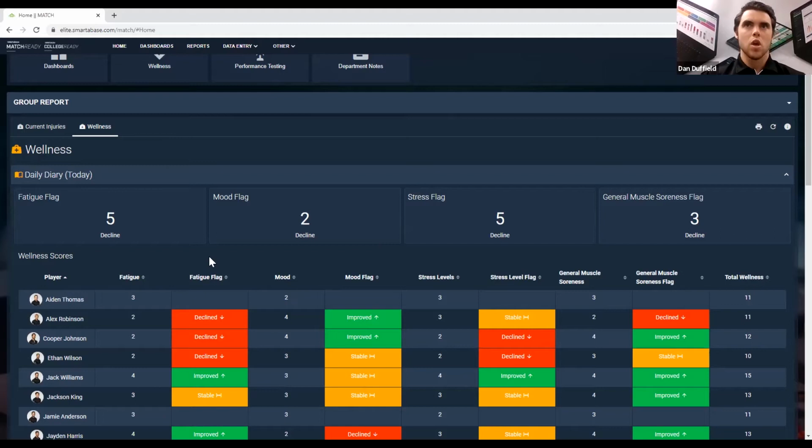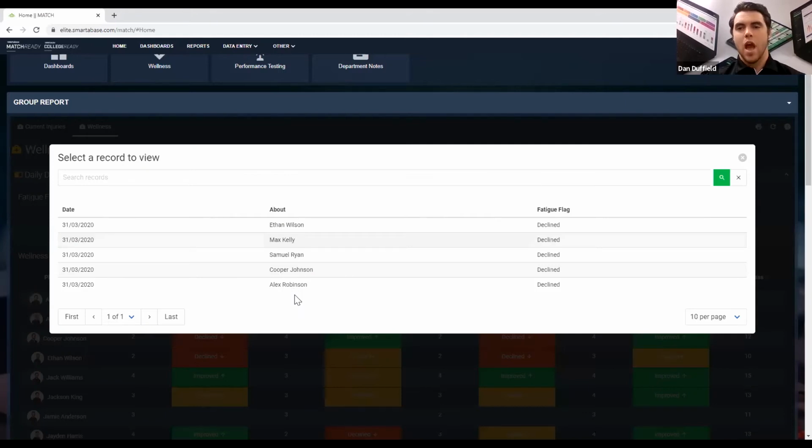So what we've got is we're making use of some tiles up here, where we're basically seeing across our squad how many people are flagging in different areas. So as you can see here, we've got 5 fatigue, 2 mood, 5 stress, and 3 muscle soreness flags. These are all quite interactive as well. So if I want to click into that, I can just get a simple list of names, and the other thing you could put beside it is mobile numbers if you wanted to call them, text them, follow up with them. So that's an option for you there.